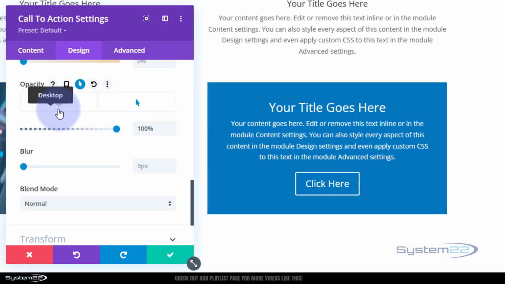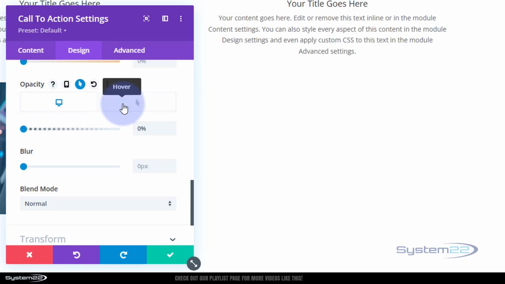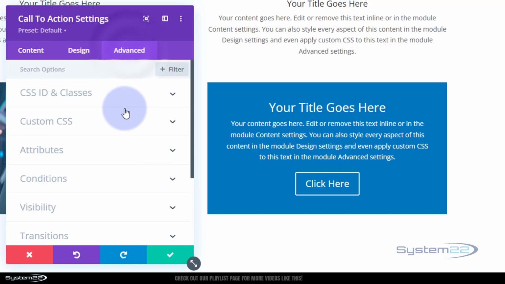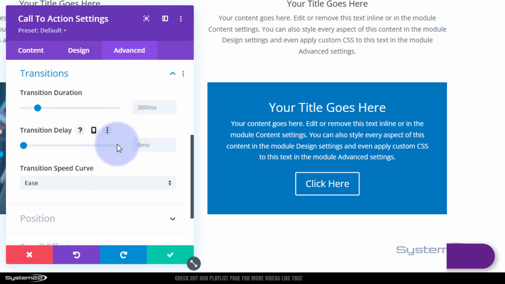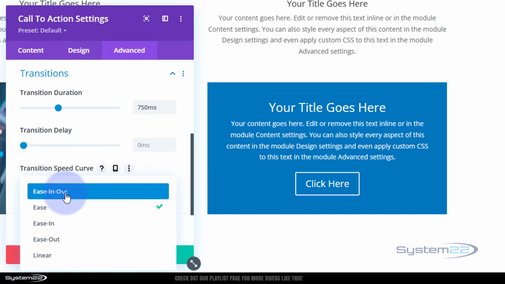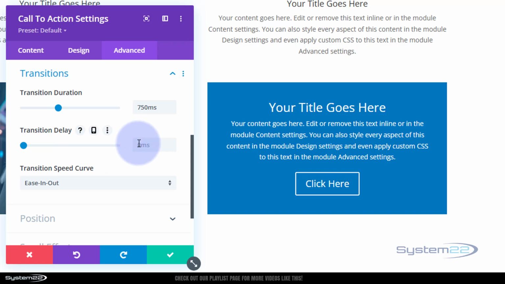Now the time it takes with Divi to go from one to the other by default is 300 milliseconds, which is fine, a little bit quick for me. I like to slow it down for a bit of grace. You can do that very easily over in the Advanced tab, down to Transitions. I'm going to slow it down by taking my transition duration up a little bit. Whatever you want, maybe 3/4 of a second, I've got mine going there. And the transition speed curve I like to use for mine is ease in, ease out. Transition delay, I don't want any delay. I want it to happen as soon as they put their mouse on it.